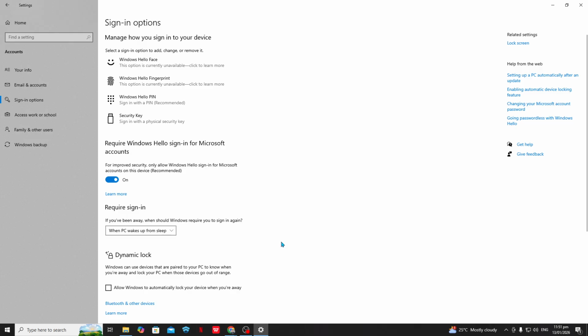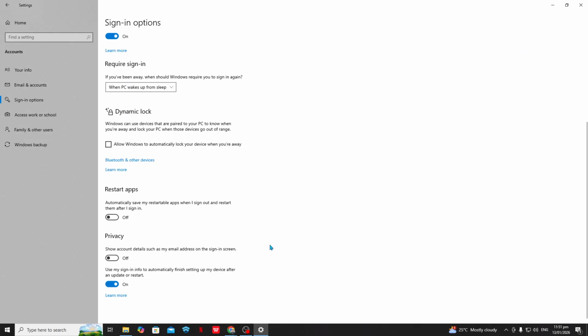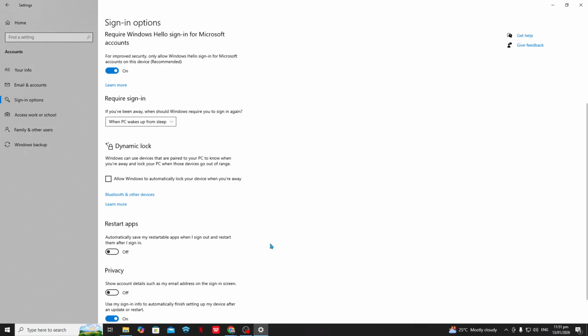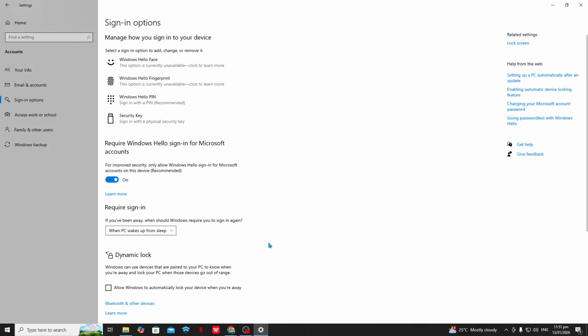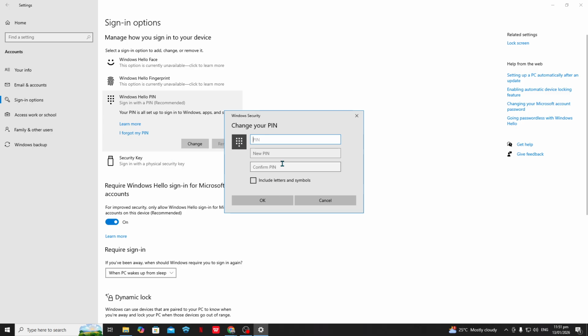Choose something that's easy for you to remember but hard for other people to guess. A good tip is to combine letters, numbers, and symbols, and avoid using obvious details like your name or birth date. In the second box, re-enter the same password to confirm it. This helps make sure there are no typing mistakes. Then, in the third box, type in a password hint. This should remind you of your password without giving it away to anyone else.